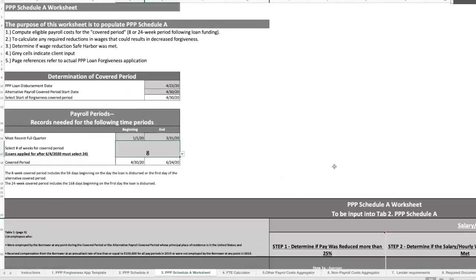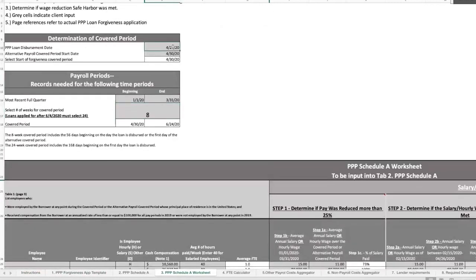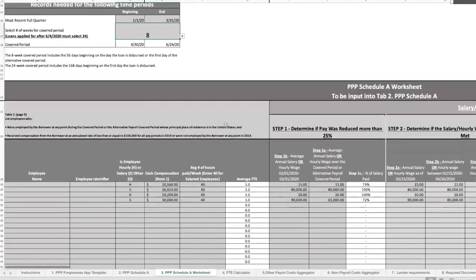Here, you'll begin to enter your pertinent loan information, your loan disbursement date. If you want to select the alternative covered period start date, which is the first day of the first pay period following your loan disbursement date, you would enter it on line 11, and then select your start date for your covered period. You would also enter on line 16 the beginning and end date of the most recent quarter, and then you would select on line 17 whether you'd like to use an 8 or 24-week covered period. Once that selection is made, your dates will pre-fill for your covered period.